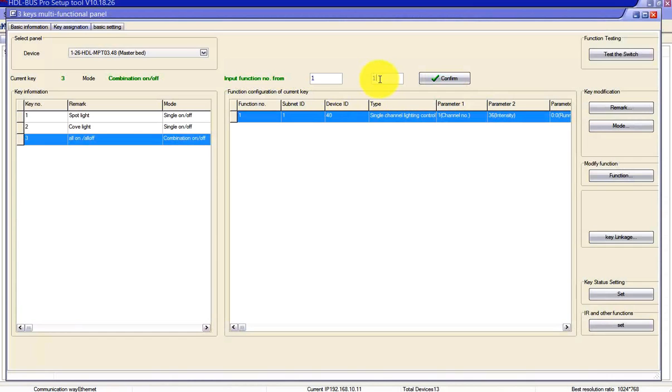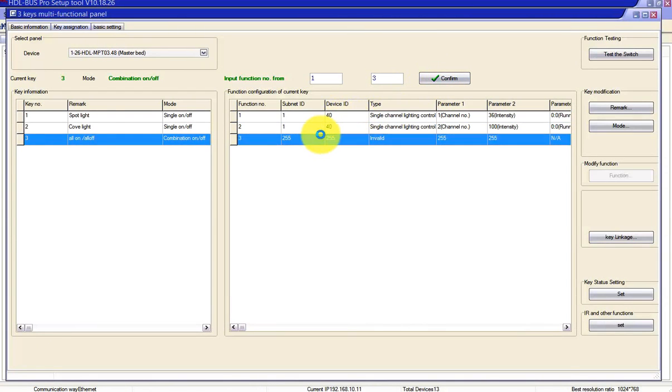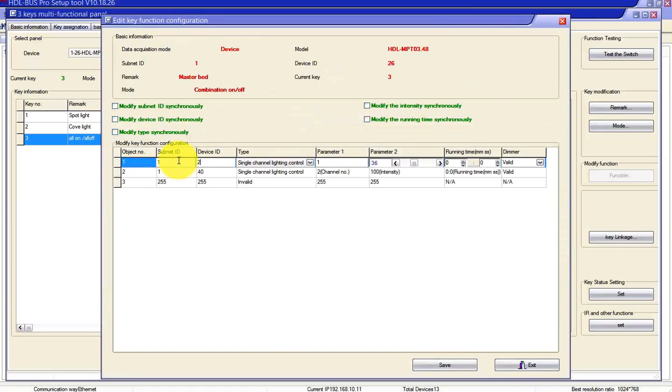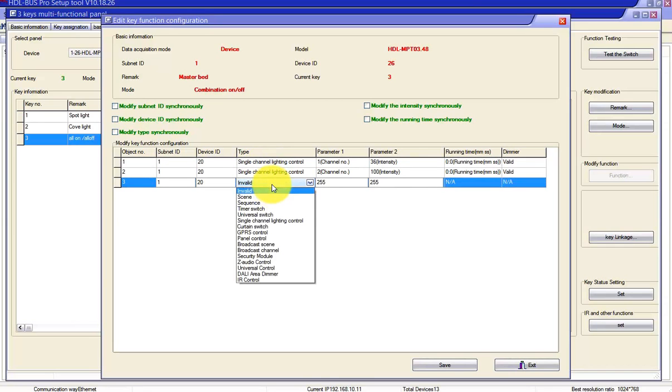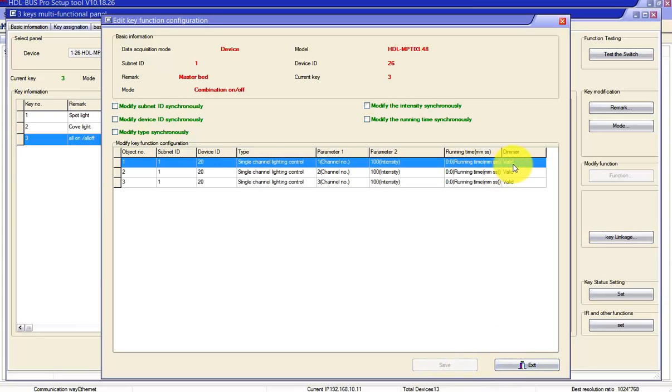You can also, by using the combination on off, define like 3 to 4 channels if you want them all to run at one time. As an example, channel 1, 2, and 3 to run. You can define it here. You go to the same relay, then select single channel on for all of them, then channel 1, 2, and 3. I want all of them to be on when I press the button number 3.